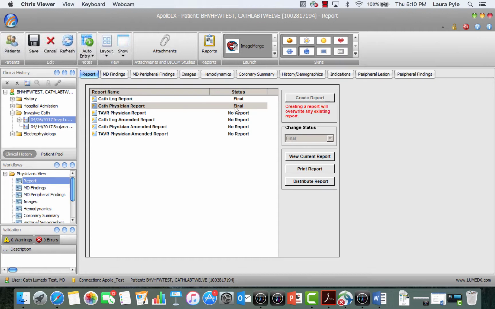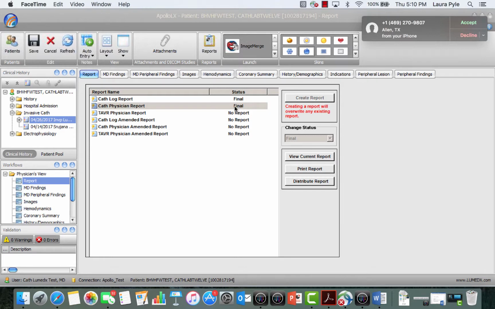As a tip, never edit any data in the Microsoft Word document. Data entered here is not saved to the database and will not appear in the final physician report. Once the report is finalized, you can no longer edit the report. You will need to create an amended report. Please watch the video Lumedix Amending Physician Reports.